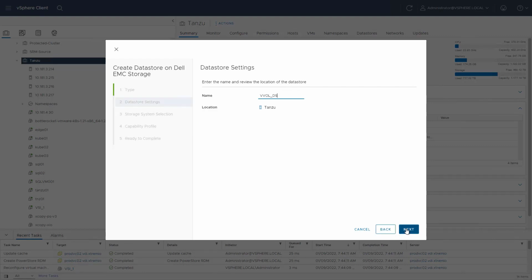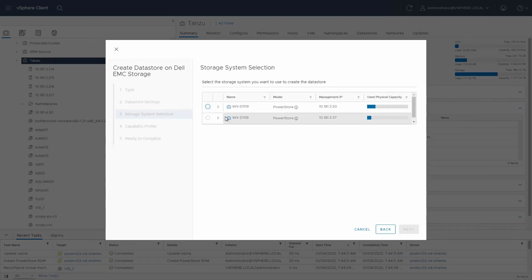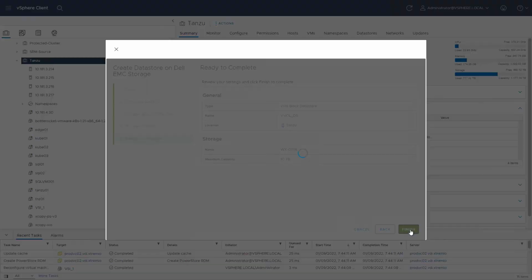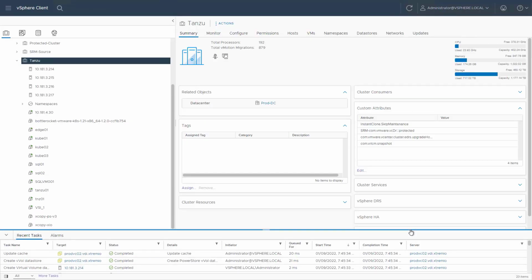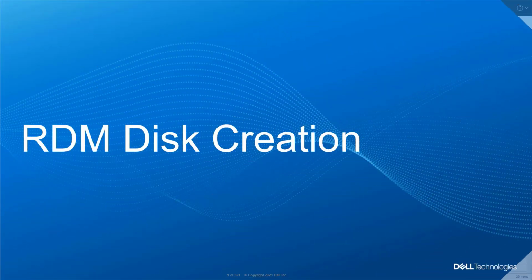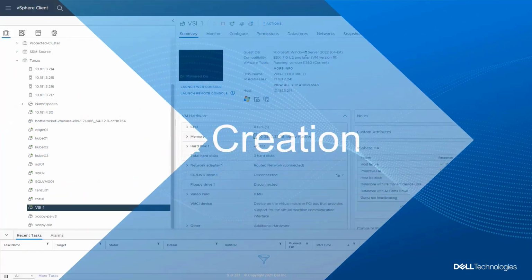I specify the name and the storage array I want to create this vVol from. I can also enable quota to limit the vVol size. Then I click Finish to complete the task. Within a few seconds, the virtual volume data store is created and accessible to all the ESXi hosts in the cluster. Another useful feature is creating RDM disks via the VSI plugin.